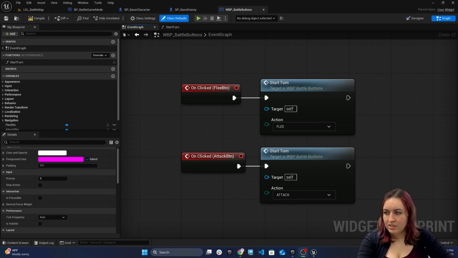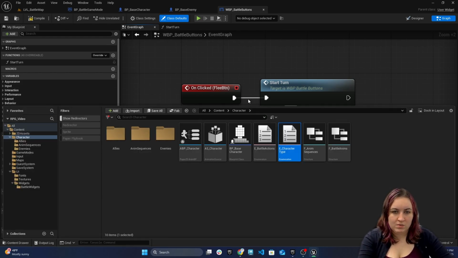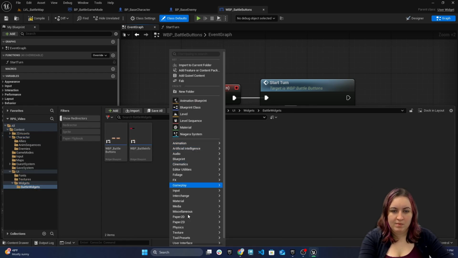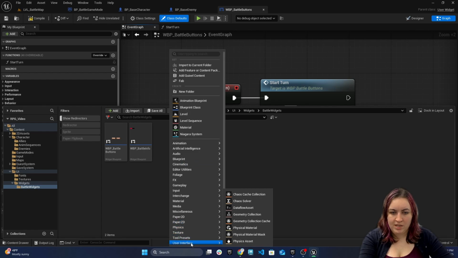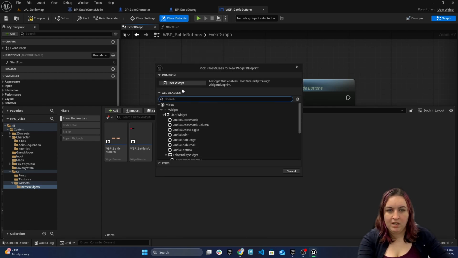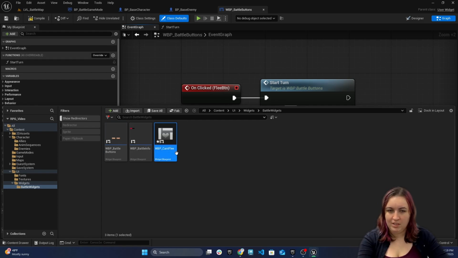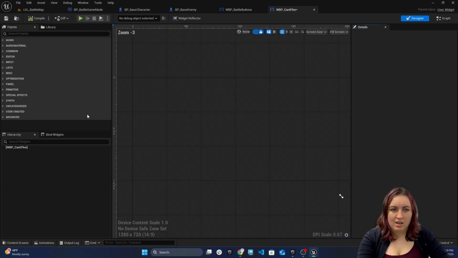All right, for our last couple of pieces of UI, we're just gonna do a couple of pop-up widgets. So in the content drawer, we are gonna go to widgets and my battle widgets folder. I'm gonna right click and do a user interface and a widget blueprint. And I'm gonna call this a user widget, and it's gonna be WVP underscore can't flee. So this is gonna be my you can't flee notification. I'm gonna double click to open it.